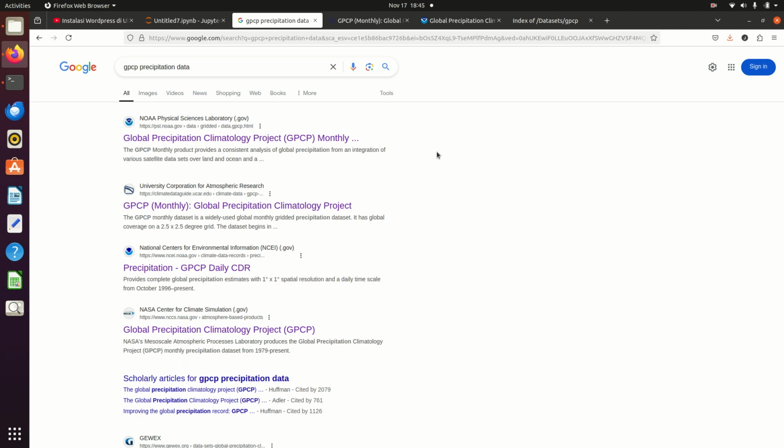Similarly, we will see how we can select some area, and for that area how we can compute the temperature anomaly or precipitation anomaly. So first of all, I will show you which data you have to download.